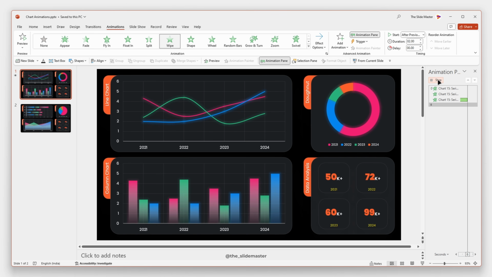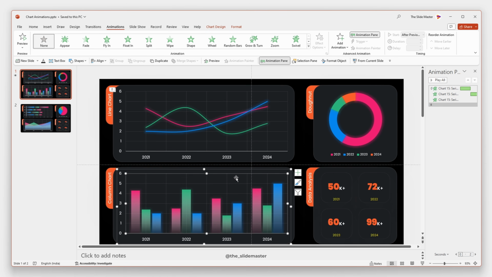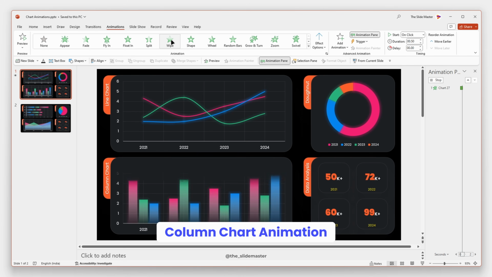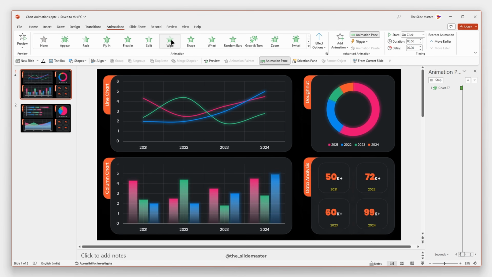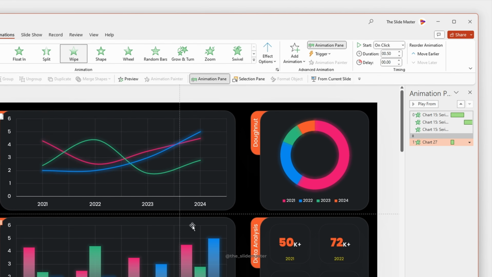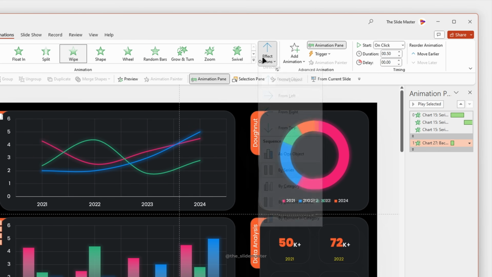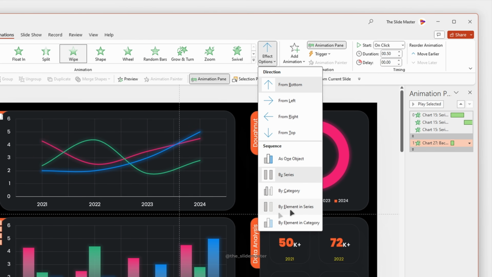Hold on. Is this applicable for this column chart? Let's see by applying wipe animation. Animation is partially okay, right? Let's make some animation adjustments to make it fully okay. Go to the Effect option and select by series. You can play with the below options, but this one is fit for this type of charts.